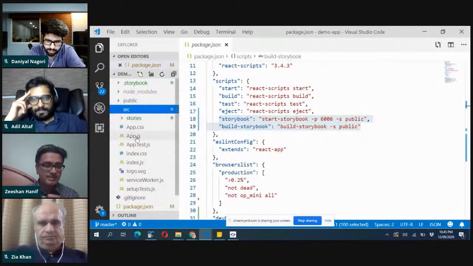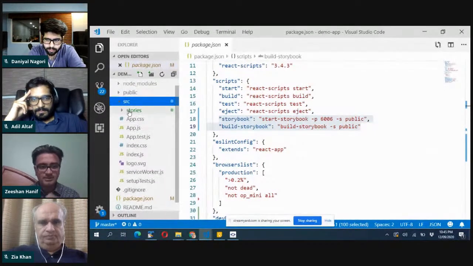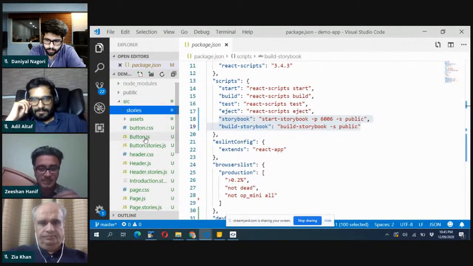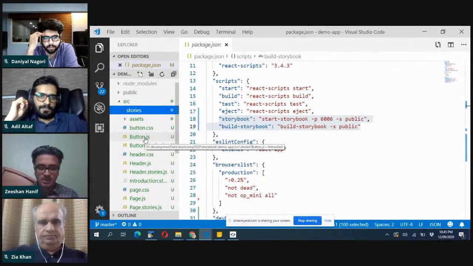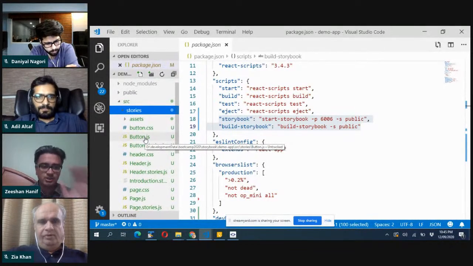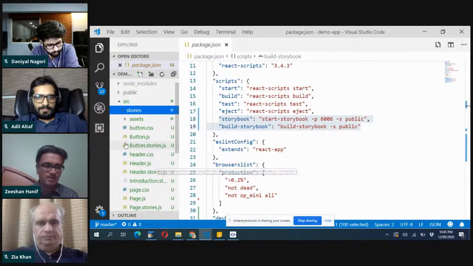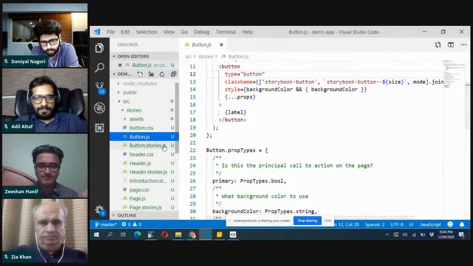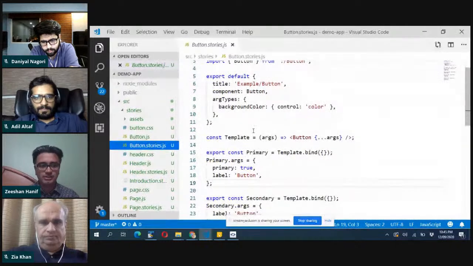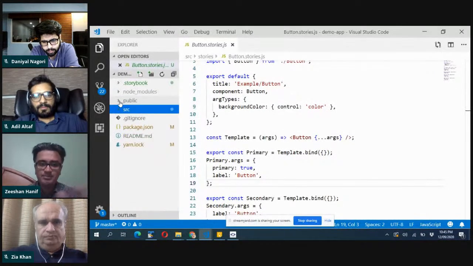In the src folder, we will have a stories folder. This is what the initial project structure will be when you start with create-react-app, and then you use npx sb init. So it is done by all these commands. It gives you a basic button component and its story. All these things are already there. So this is how you will get the project structure initially.